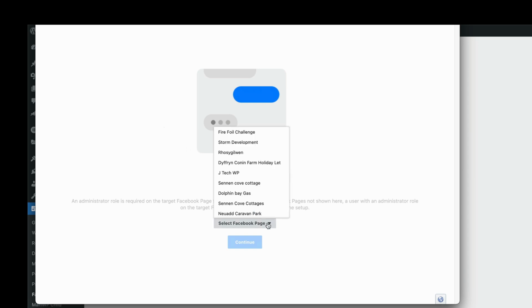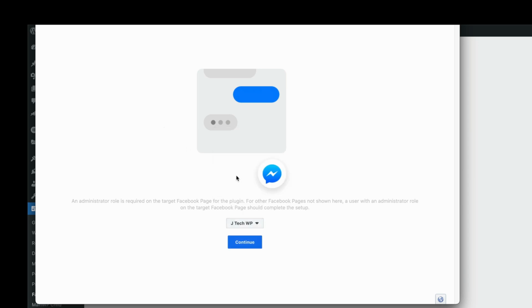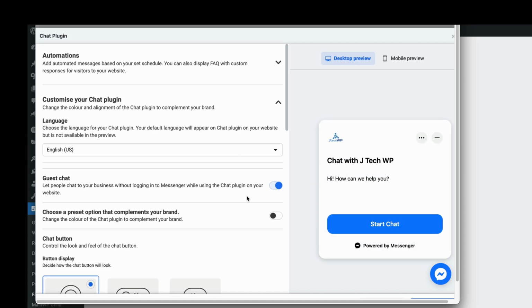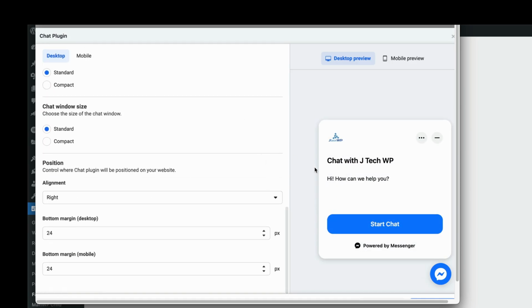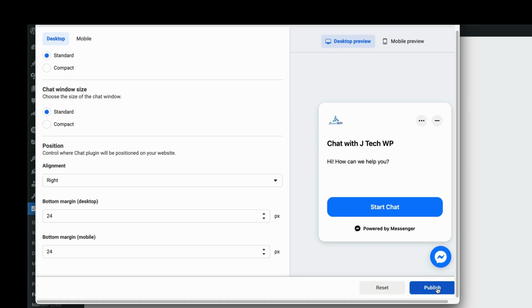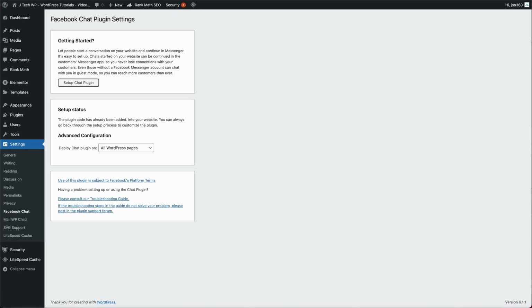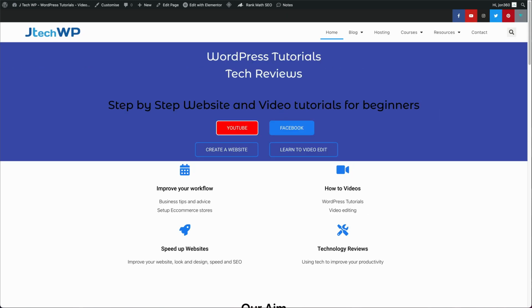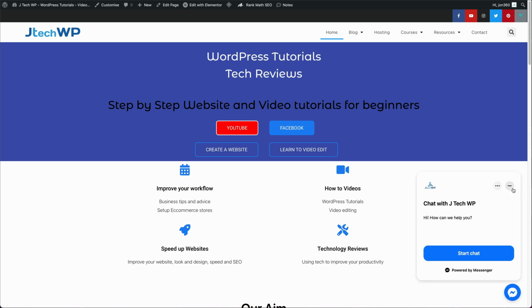And then all you want to do is select your site. Press continue. And you can customize it here. And then all you want to do is scroll to the bottom and press publish. Now we can close this window, open up our website, press refresh. And it may take a couple of seconds for it to load, but there it is. We've now got a Facebook chat plugin, so I can click on it and start using it.